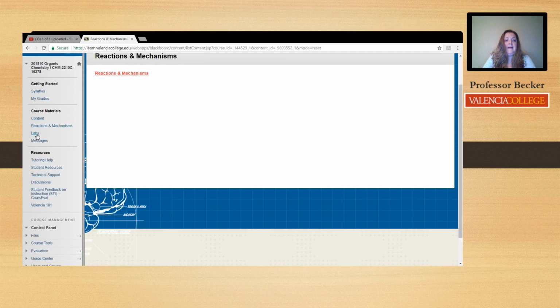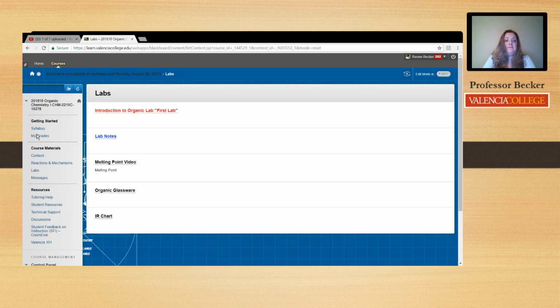Let's go to Labs. The first thing is the Introduction to Organic Chemistry lab, which is a handout lab. So you have to print this before our first meeting the week of September 11th. The next thing are lab notes for each lab. Then there's a melting point video, a page with organic glassware labeled, and an IR chart. Let's go to lab notes.